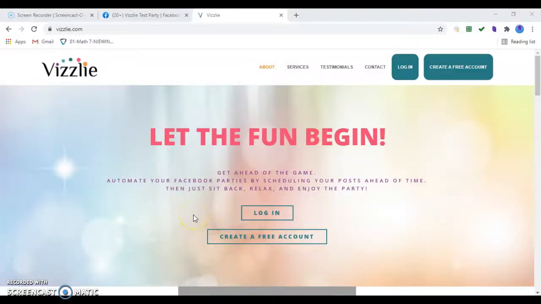So today I'm going to show you how to add a Vizzlie party to a Facebook group. I know I have a few people who've been wondering how to get it from Vizzlie to the Facebook, so we're going to go ahead and walk through that today.